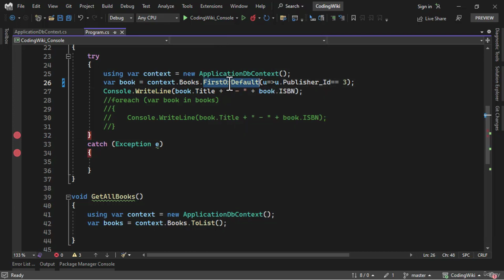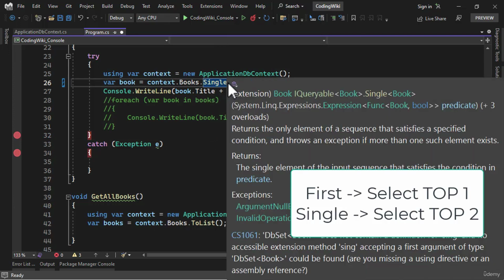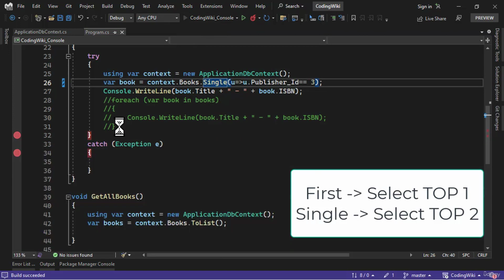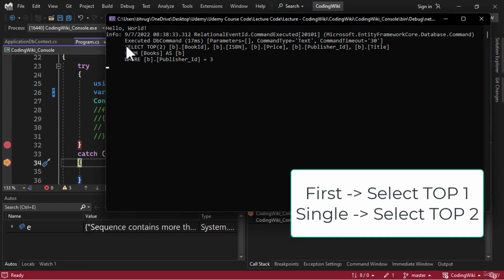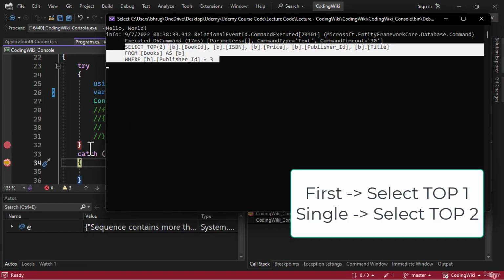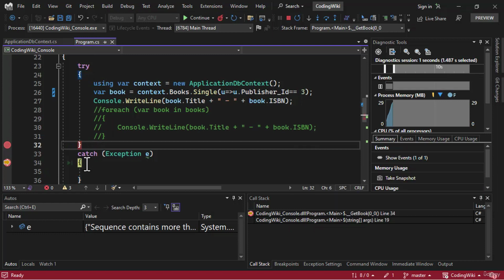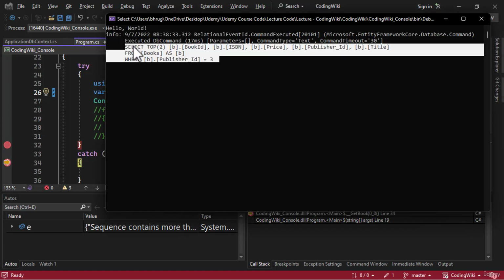first record. Now if we change that to Single here and execute, you will notice something different. It executes the select top 2 here, but when we see the debugging point, it throws an exception. When you see the message here, it is: sequence contains more than one element. So Single basically only expects one element, and if more than one element is returned, then it throws an exception. That is the reason it is trying to find select top 2.